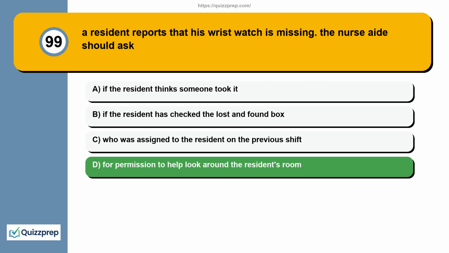The correct answer is option D, for permission to help look around the resident's room.